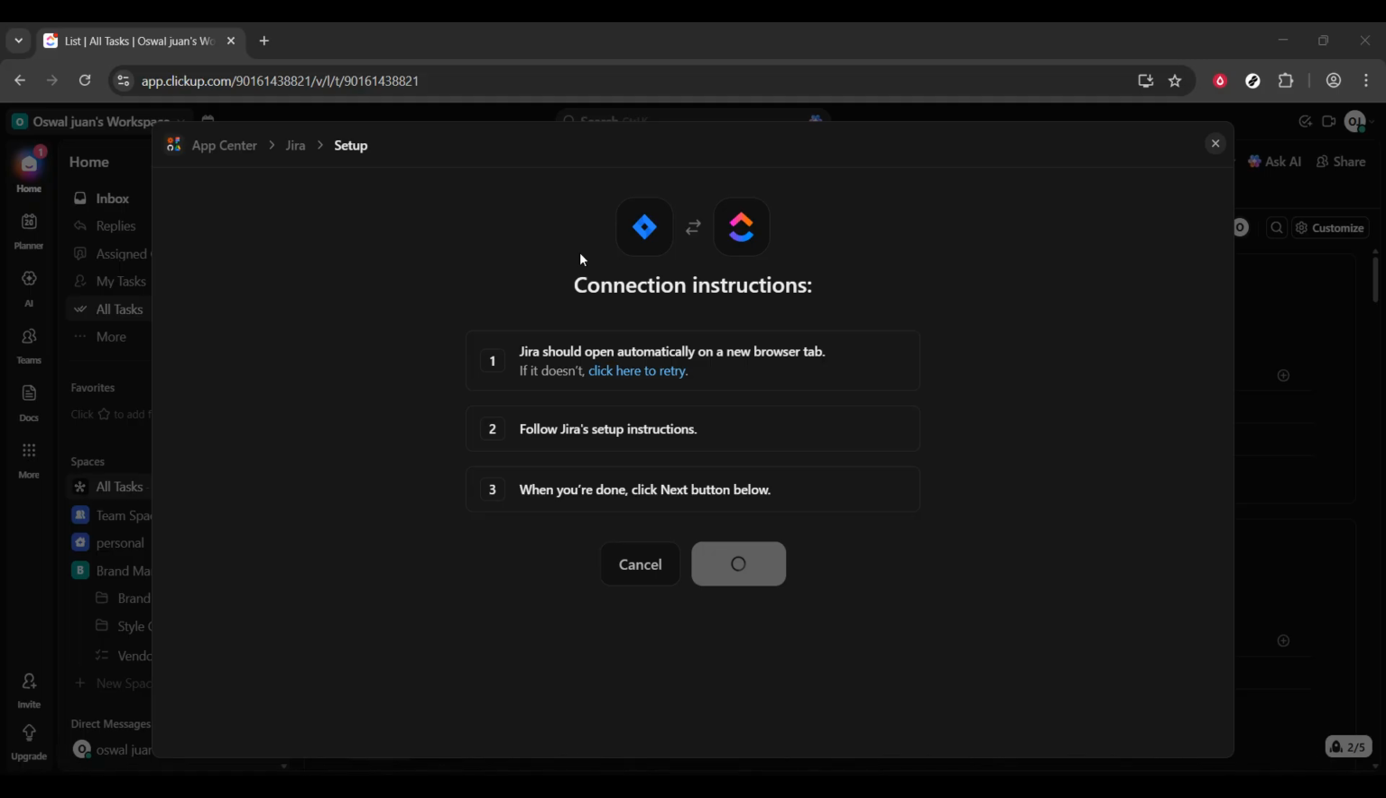Depending on your setup, you can choose which projects sync, how statuses map, and what information is shared between ClickUp and Jira. Take a moment to review these settings so they match your team's workflow. And that's it. You've successfully integrated ClickUp with Jira. This setup can save your team a huge amount of time by reducing duplicate work and keeping everyone on the same page across tools.